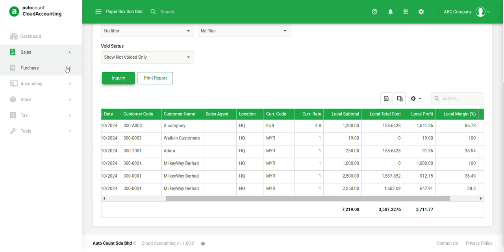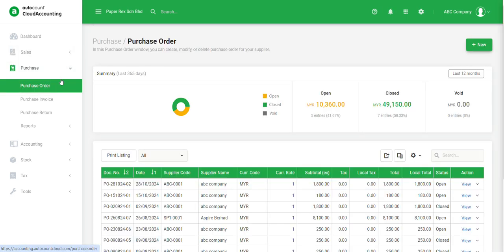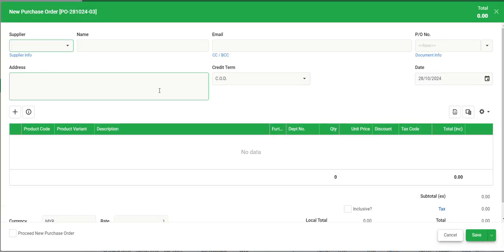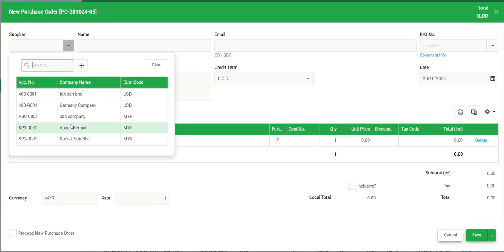Next, I would like to proceed to the purchase part. For purchase, it's actually quite the same. If I have set up my supplier and my product in Master Data before, it's quite easy for me to issue a new purchase order. To issue a new purchase order, I just click on new, and here I can select my supplier.